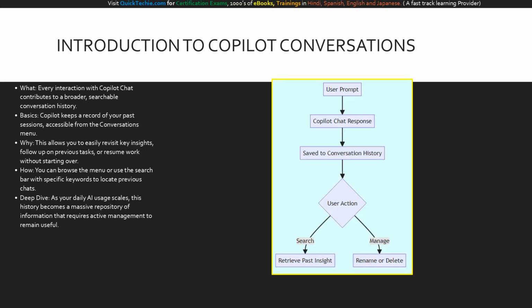Let's start with the big picture. Every time you ask Copilot a question or have it draft a document, you are creating a conversation thread. Copilot automatically saves these interactions, keeping a searchable history of your sessions. You can find these by opening the Conversations menu on the left-hand side of your Copilot interface. Why is this so incredibly valuable? Because it means you never lose a great idea. You can revisit past insights, follow up on earlier tasks, or pick up exactly where you left off yesterday.